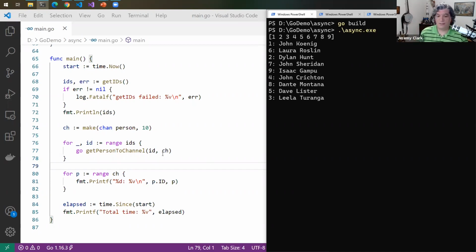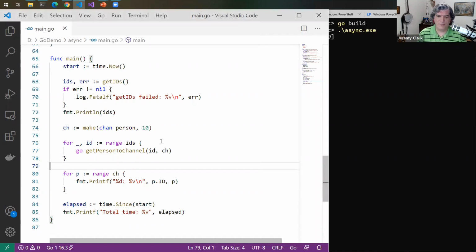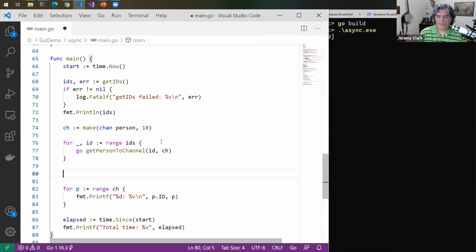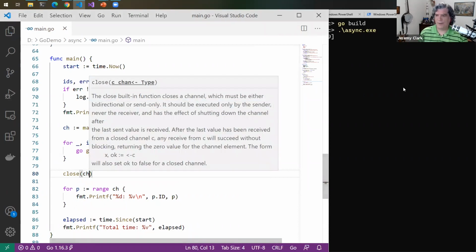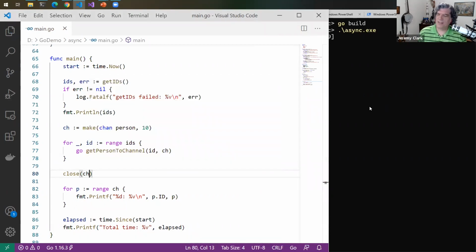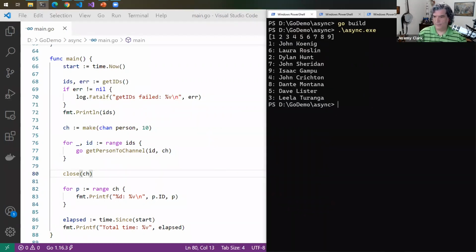But I want to fix this. And we can actually fix this. To close a channel, it's like close(ch) is what I would do. So I'm tempted to do something like this and say, okay, well, after this for loop, I close the channel and then this guy will be good. Control C to stop something that's hanging.